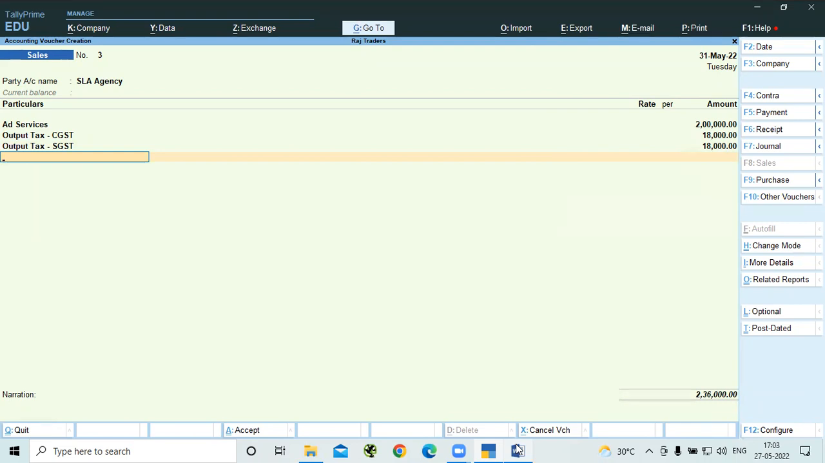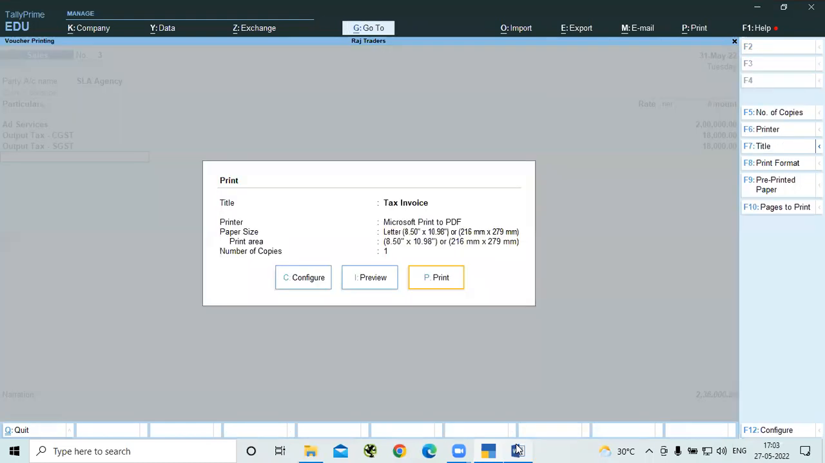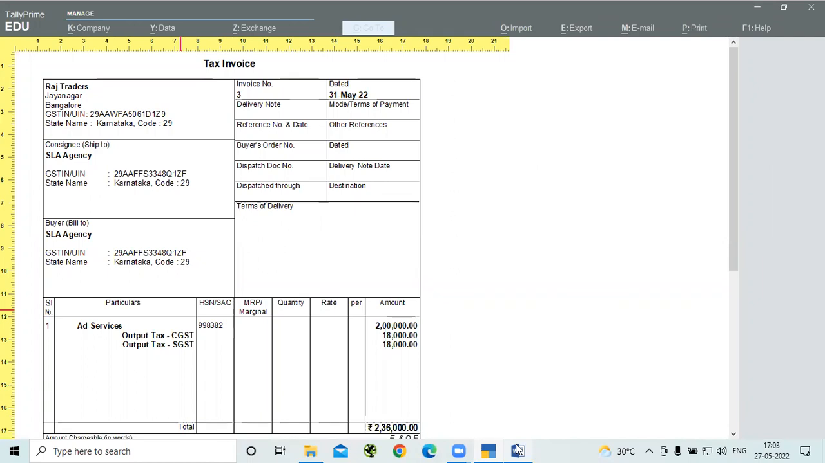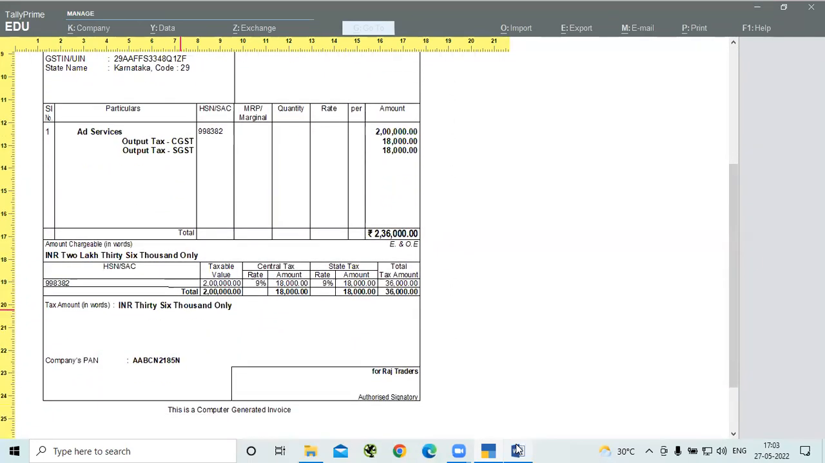So now, if I press Control P for print, you can see that the title of the invoice is going to be called as tax invoice. Okay. So when you are going to pass a purchase entry, the title of that printed is going to be as an invoice only. If you are going to do it with sales invoice print, then it is called as tax invoice. Okay, when it is the sales included with the GST, it is called as tax invoice. So you can check with all the details.